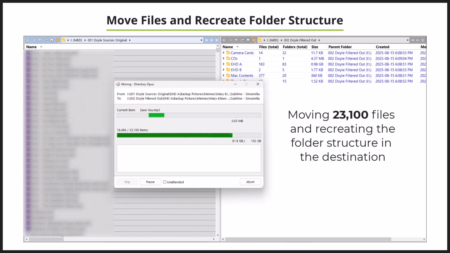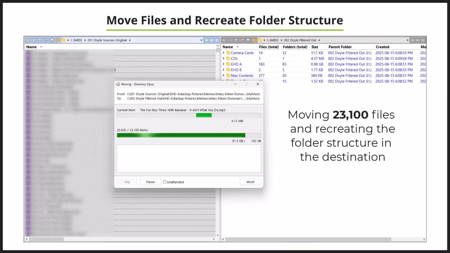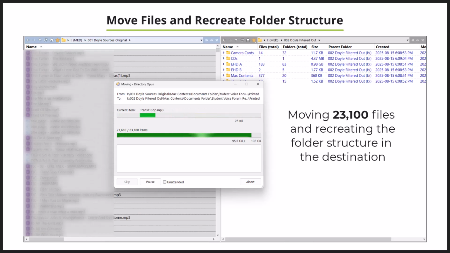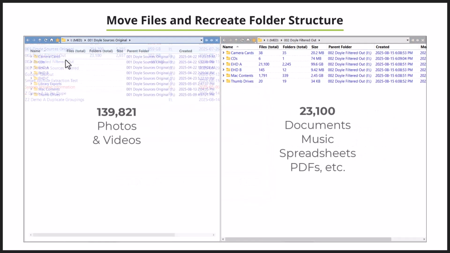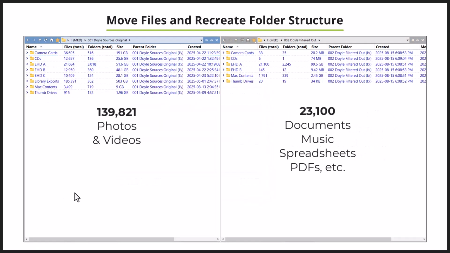Preserving folder structure is crucial for preserving any information a client wants preserved, especially since many people give folders meaningful names. This section of the video was sped up. Moving all those files took about 4.5 minutes. Now on the left are the photos and videos, and on the right is everything else.